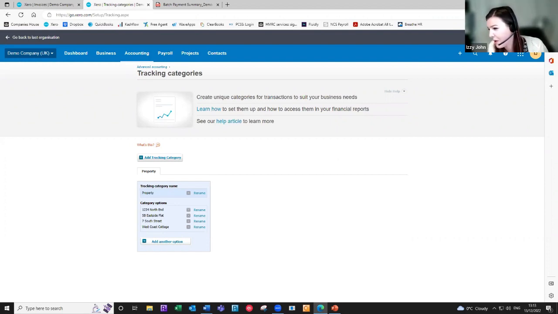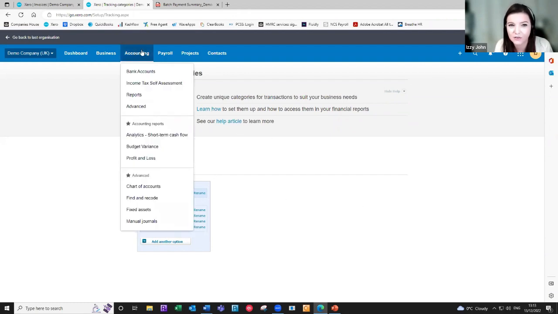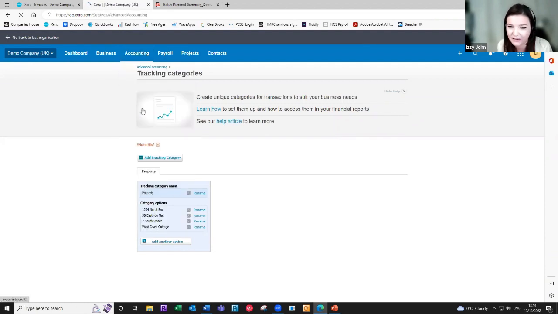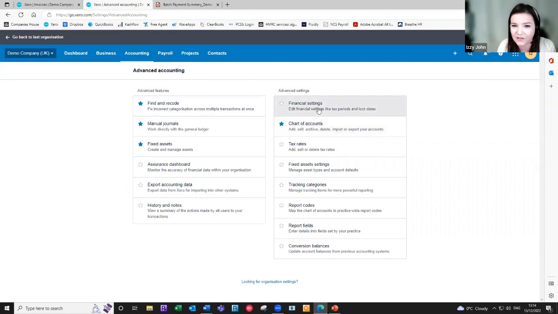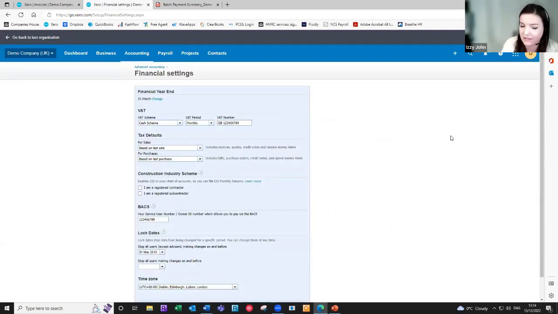We got some questions about the CIS feature on Xero as well. So that's a cracking question, one that isn't well known about actually. So if you come into the accounting toolbar, accounting from the top toolbar and into the advanced settings, and then into financial settings, you'll see that there is a little option for you to be able to turn on your CIS settings.